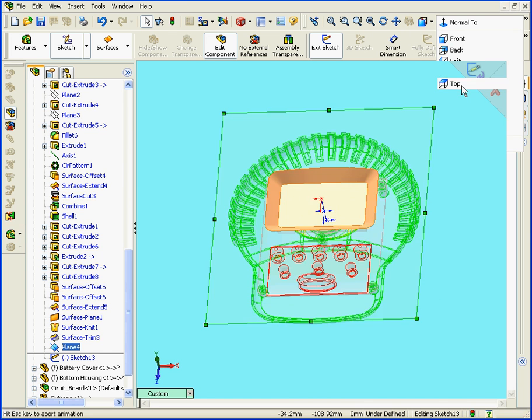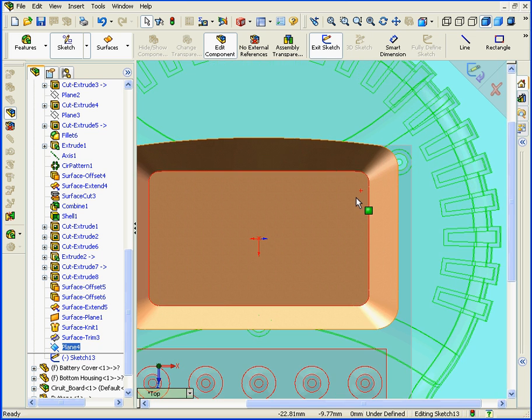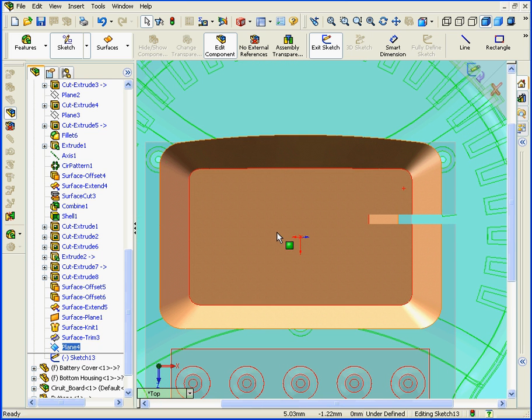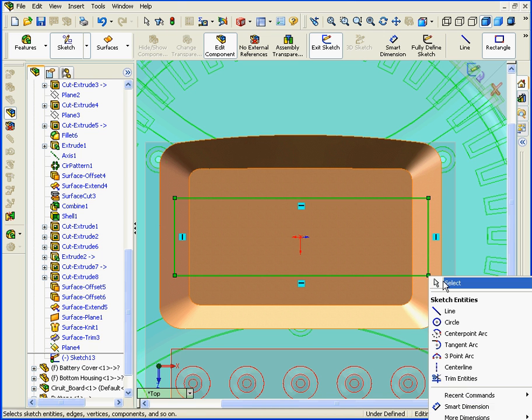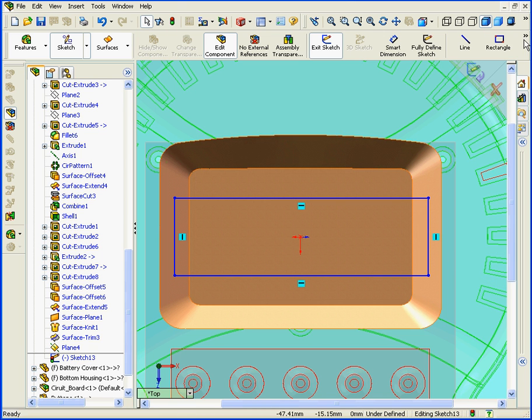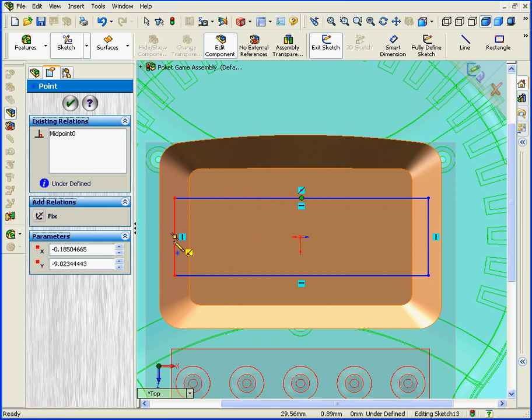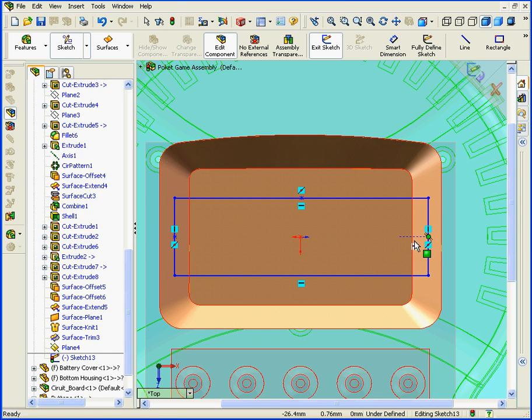We'll take a top view. Next, let's activate the Rectangle tool. Right-click and select. Activate the Point tool. We'll insert points here, here, here, and right-click and select.